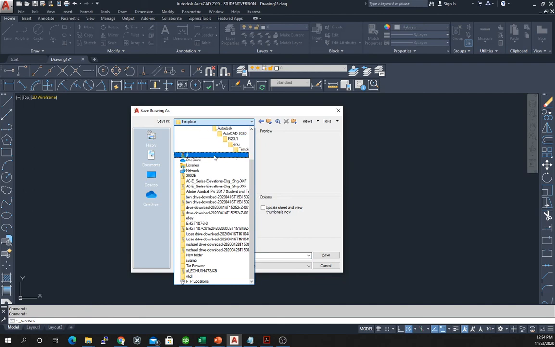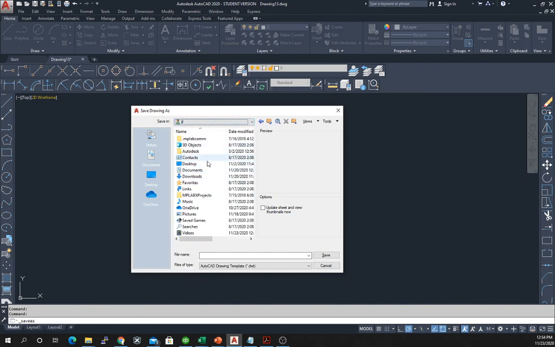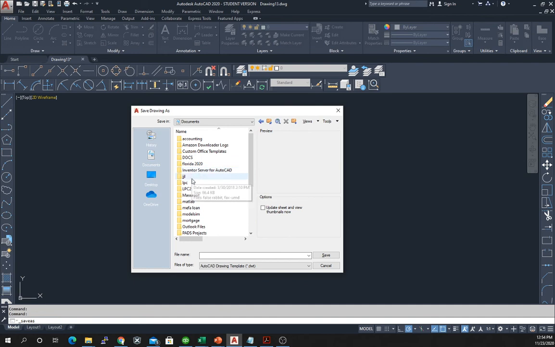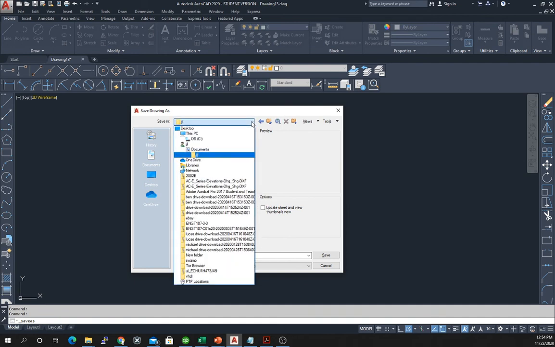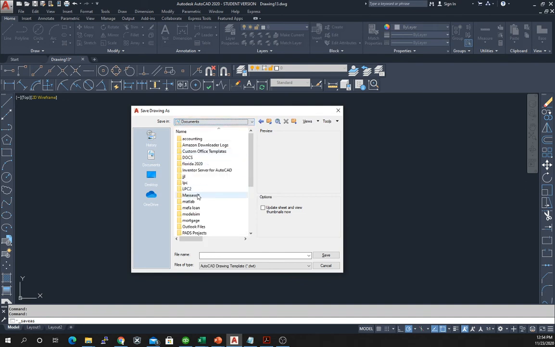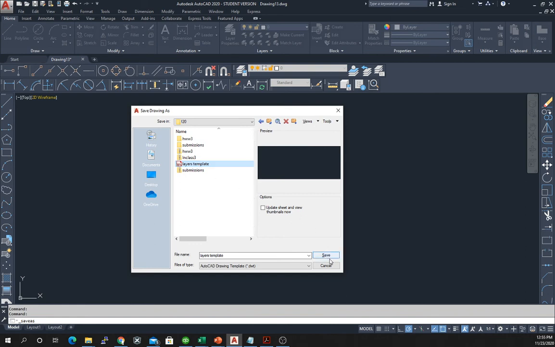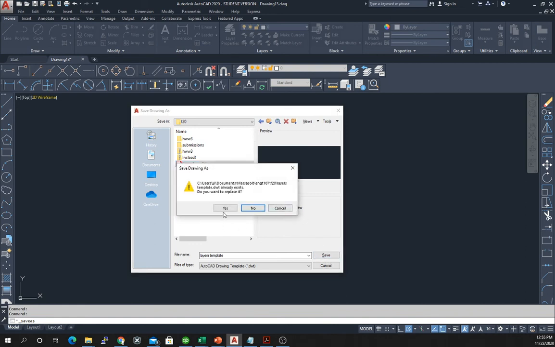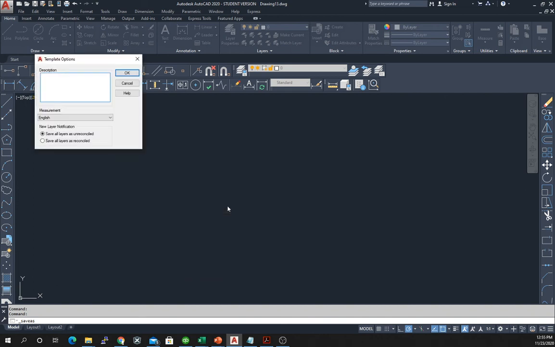And then I'm not going to save it in the AutoCAD drive. I'm going to move over to my Documents directory. You can save it wherever you like. Just make sure you remember where you save it. That's the only important part. Save it as my layers template. Do I want to overwrite the one that I currently have? Yes, I do. I can put in a description. So layers template for ENGT-107 mechanical drawings.